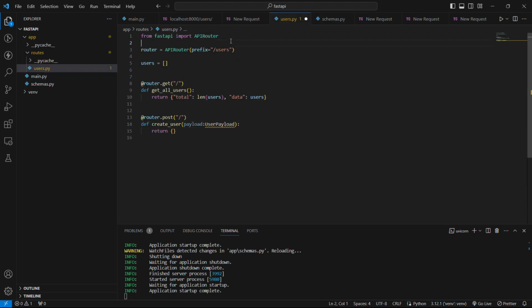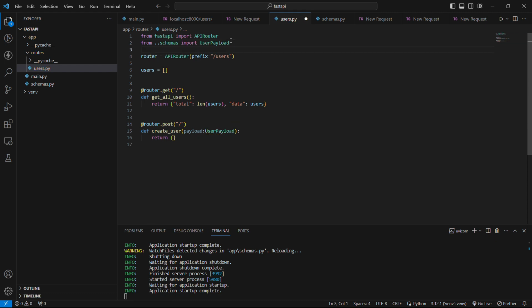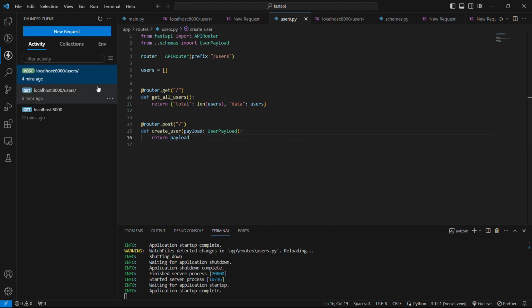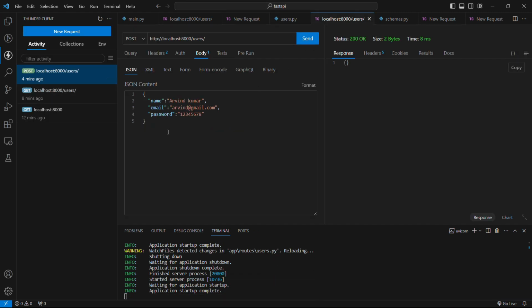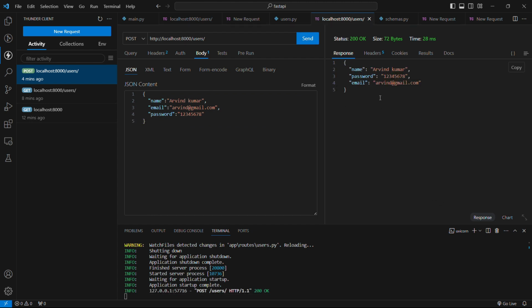We will import it here: from .schemas import UserPayload. Okay. Now when we have created this UserPayload, we can return simply payload. Let's test this out. We are sending this payload and getting the exact payload which we have sent because we are returning the same data which we are sending.